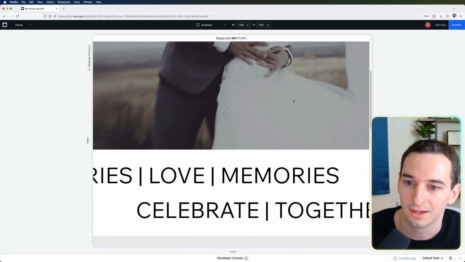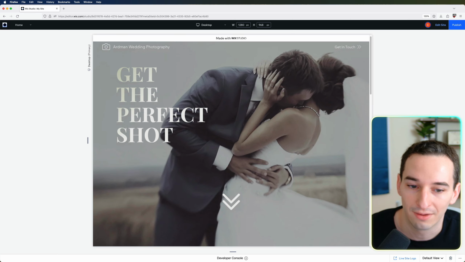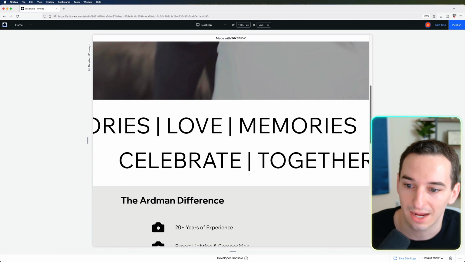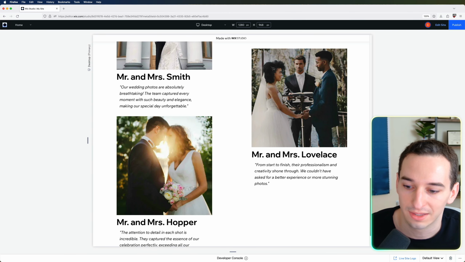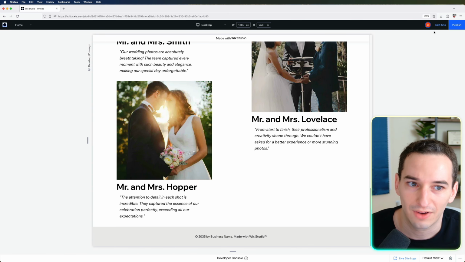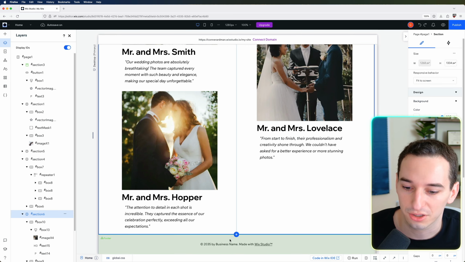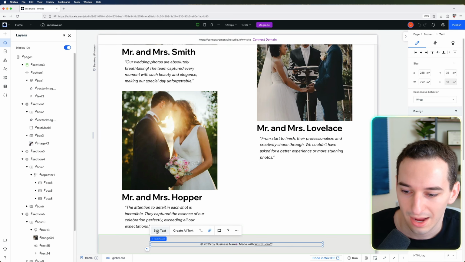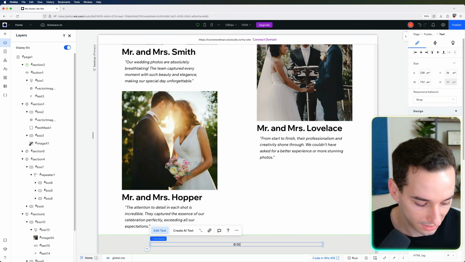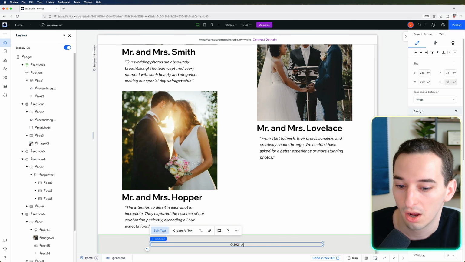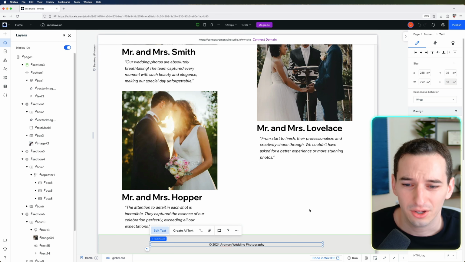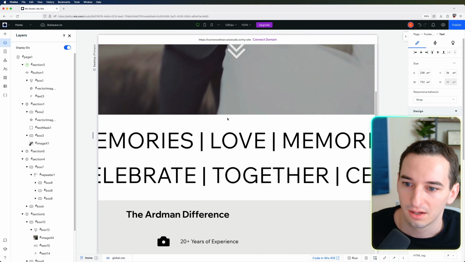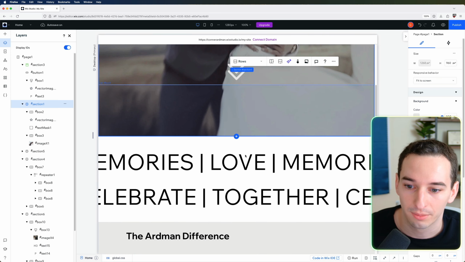So we can see if we come all the way up to the top, we have these animations. As we scroll down, we have this animation here, we have the Aardman difference, and then we have these different testimonials. And finally, we have the footer. So we can actually real quick come in to our footer, and I'm going to leave it how it is, but I'm just going to edit this text. So let's get rid of all of this and say 2024 Aardman wedding photography.